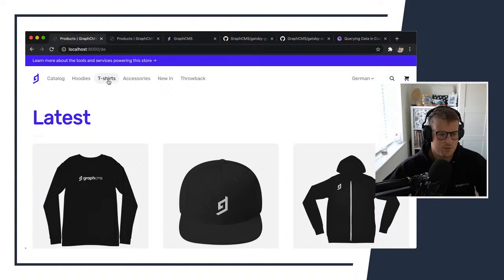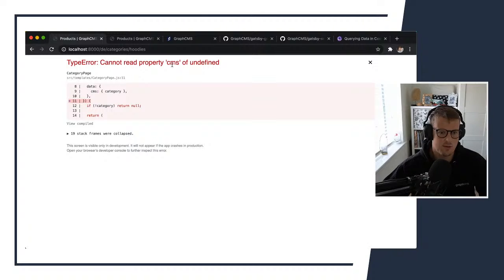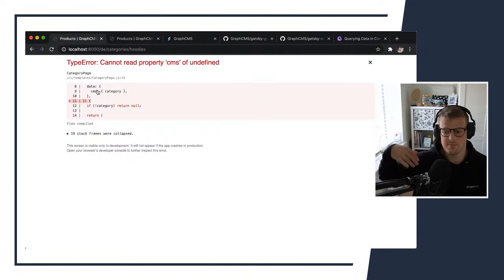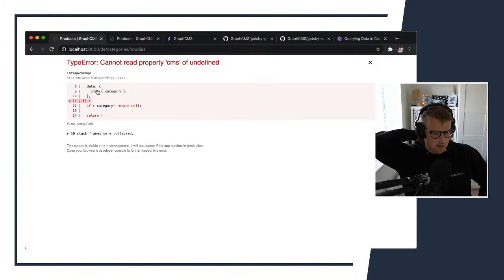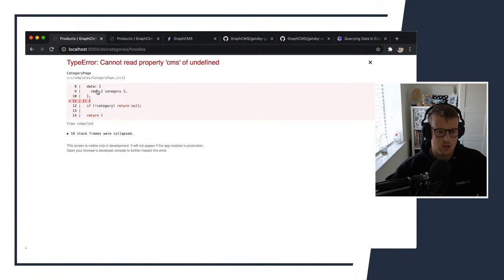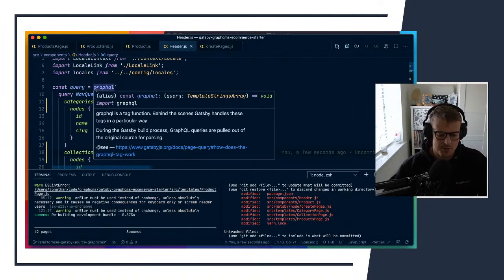But what you'll notice is if we actually click on one of these categories, we're getting an error, cannot read property CMS of undefined. Now that CMS field was left over from the Gatsby source GraphQL plugin that we were using previously, so we need to refactor this page to use the source plugin. So we're going to look at the category page.